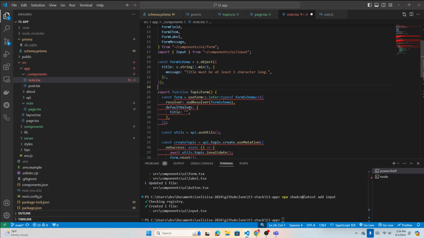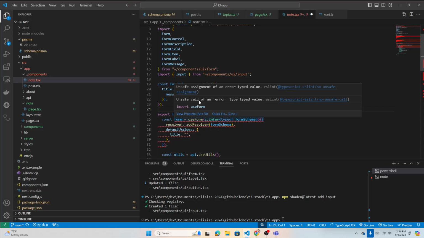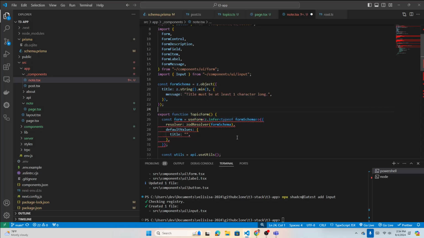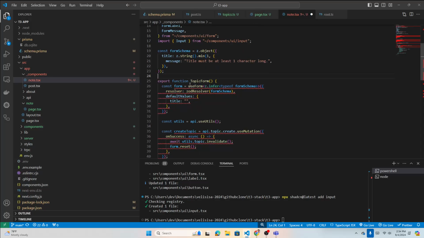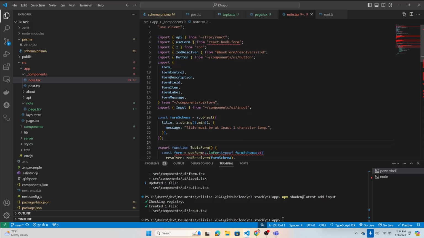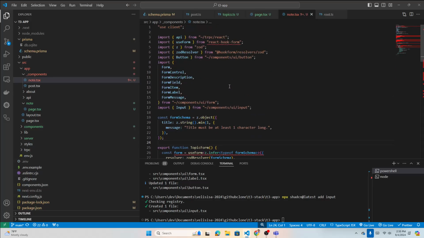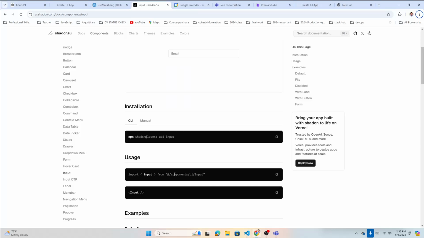So topic form here, we're going to need a schema. Okay, so form schema is here. Why is there an error? Unsafe call of error type value. Something, I don't know what the error is. React Hook Form is still an error. Cannot find the module react-hook-form. So we installed the form, but it is still giving an error. That's why it's complaining. I don't know why.